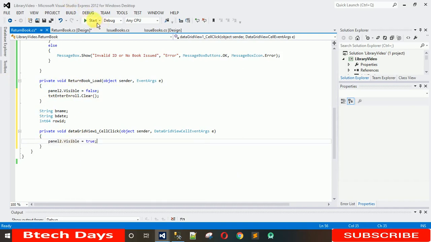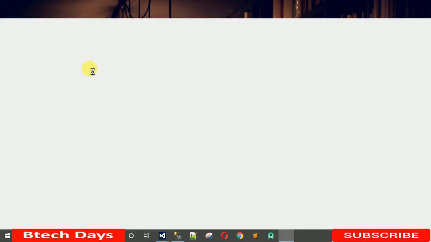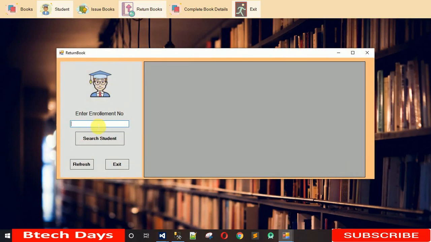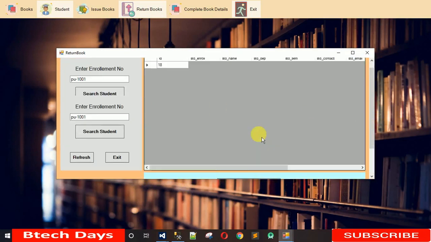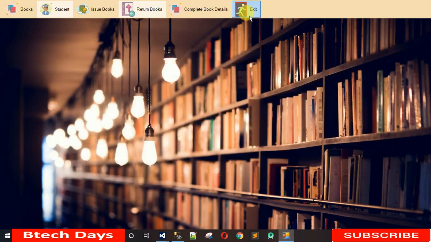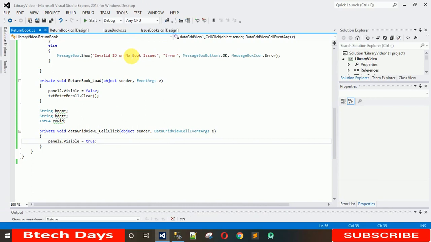Let me just start that and show you if it's working or not. Return book, PU-1001. It will show nothing, no panel over here, and I search it, and when I click on it, you can see now this panel is visible. Okay, so now it's working. Now we have to extract the values from the clicked row. So how to do that?